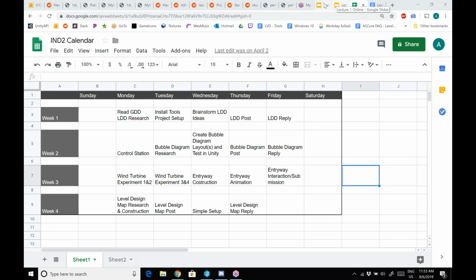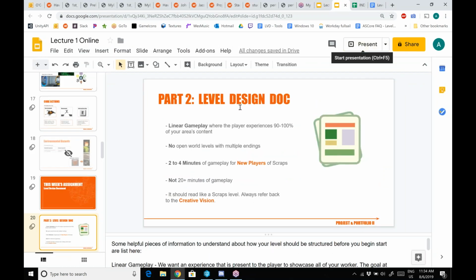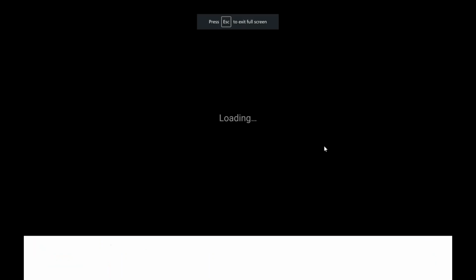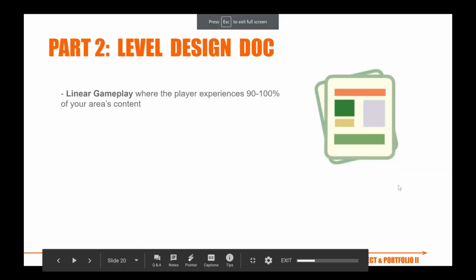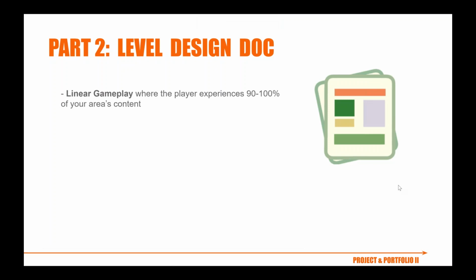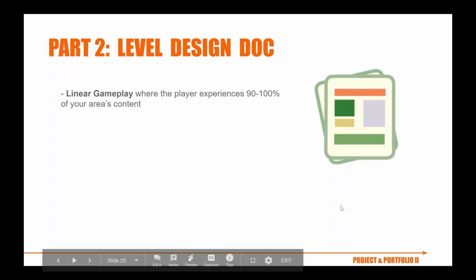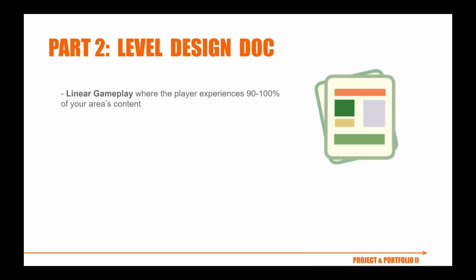All right, so I'm jumping back over to the slides. Let's talk a little bit about the level design document and the important facets of the actual level that you'll be making. Here are some overviews and things to think about while you're building the level. I'm going to reiterate these later as we start to actually build the map and they become a little bit more important, but it's still helpful to know ahead of time what type of level you're making. You'll be focused on making a linear experience for the players who are going to be playing through your level.